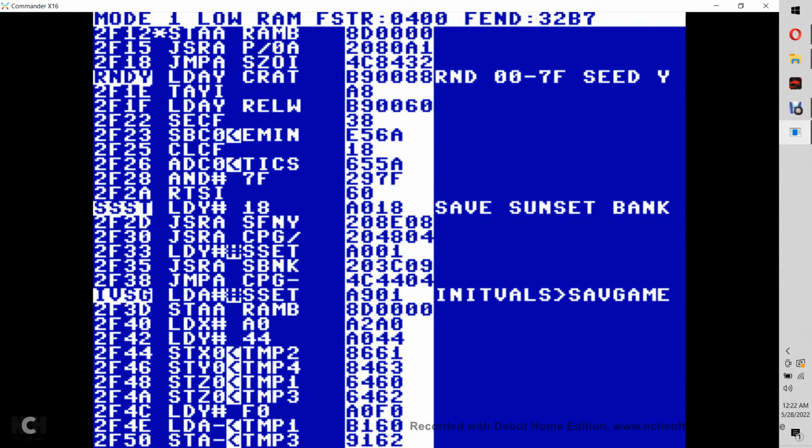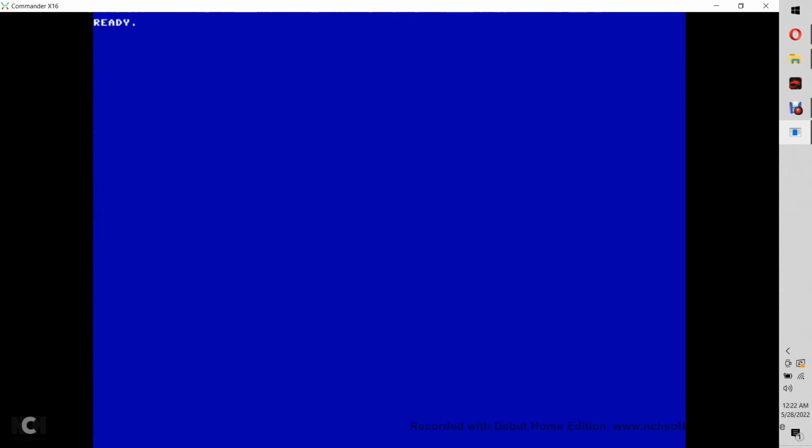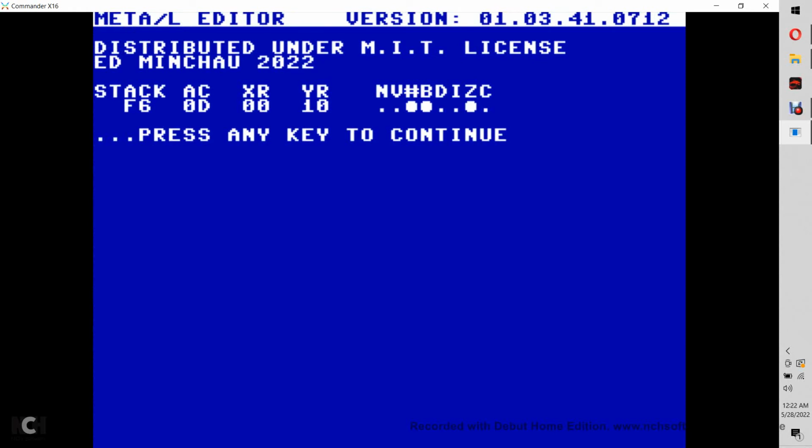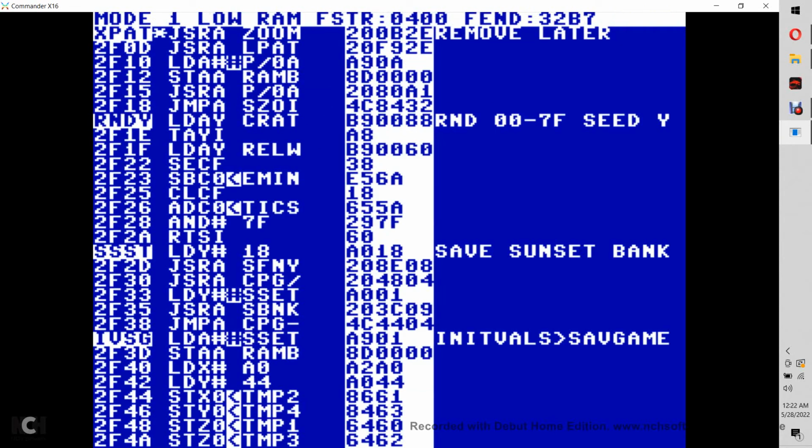So we're going to do the same thing. I'm just going to quit here, and if we list, we can see it's just the same program, but now when we run, it's back into the metal editor, and we're version 1.3 now. It was version 1.2 in Rev 38, but we're on Rev 41 and it's build 712. And we're back to being able to edit now in Rev 41.